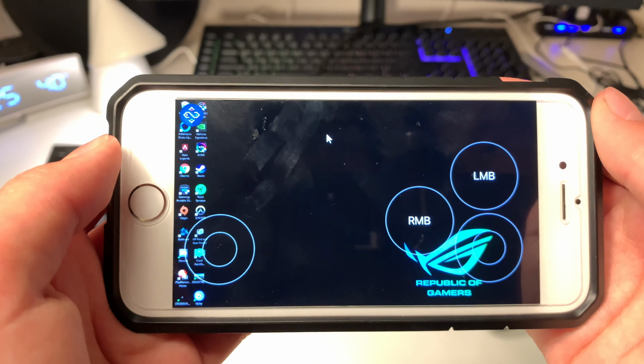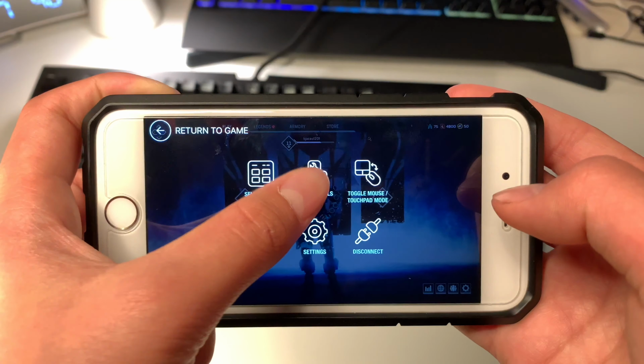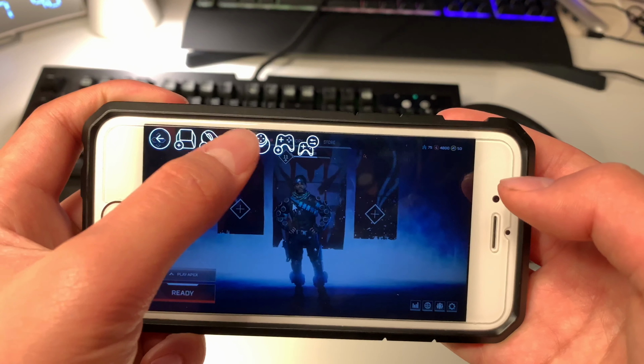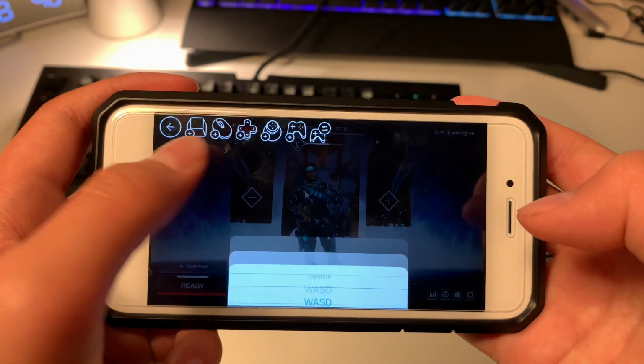After you launch Apex Legends, play around with the controls on Remotar that best fits you, and it should bring you a great gaming experience on your phone.